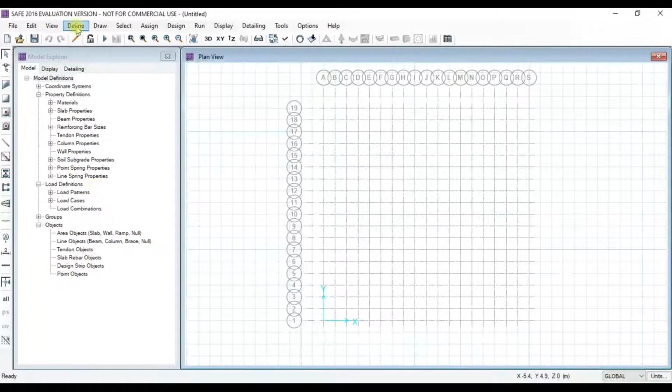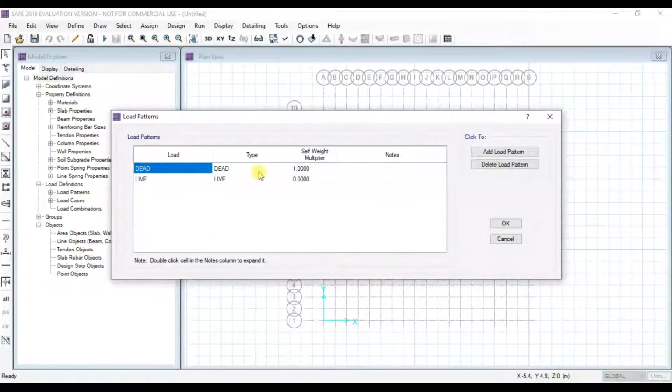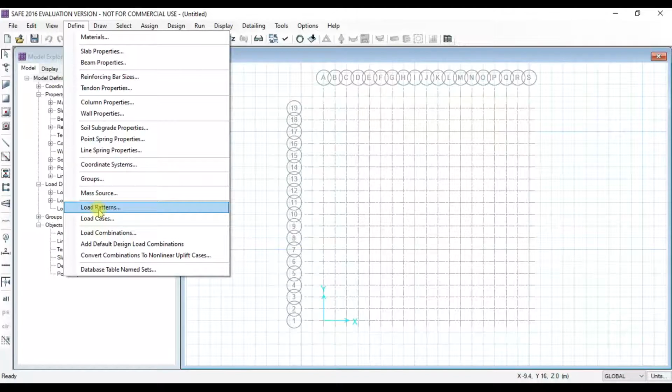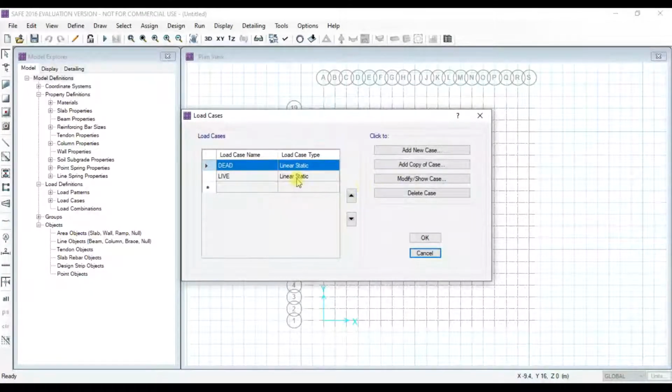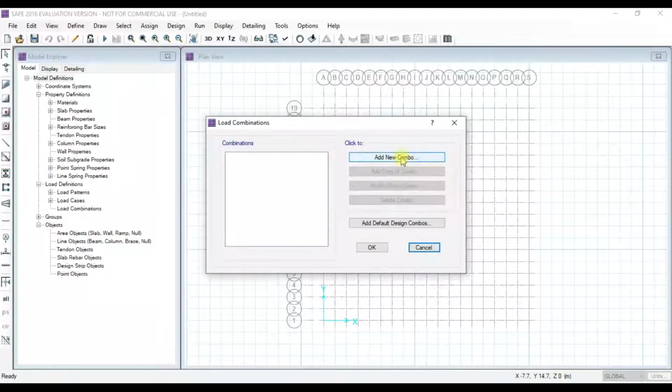Then we have to go to define, then load patterns, load cases, and load combinations. Other things have been defined. Click on the load pattern first. It is all okay, so click on OK. Then go to the load cases. Here it is linear static as typed by Skyfi Labs, so we have to go for this linear static method. Click on OK. Load cases have been checked. Then load combinations. Here you have to add new load combinations.